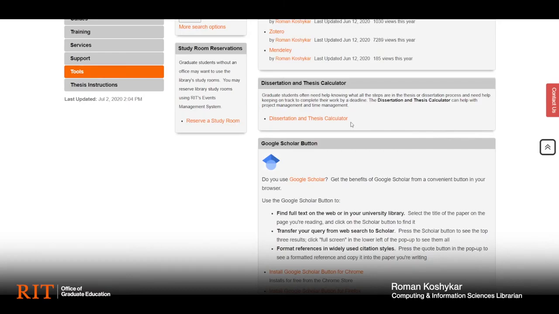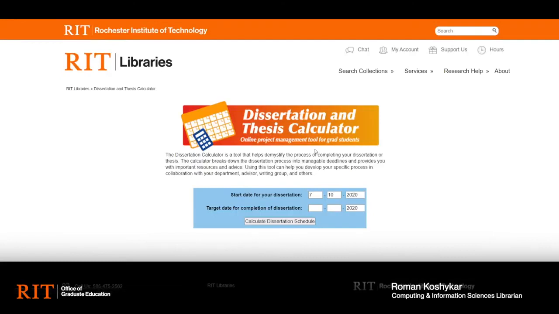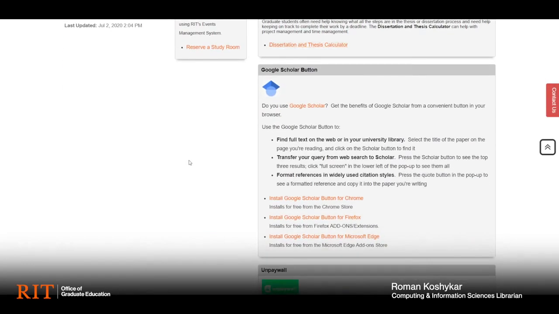And we also have a link to our dissertation and thesis calculator, which is a time management tool, an online project management tool for graduate students. Have a look at that if it may be of interest to you.